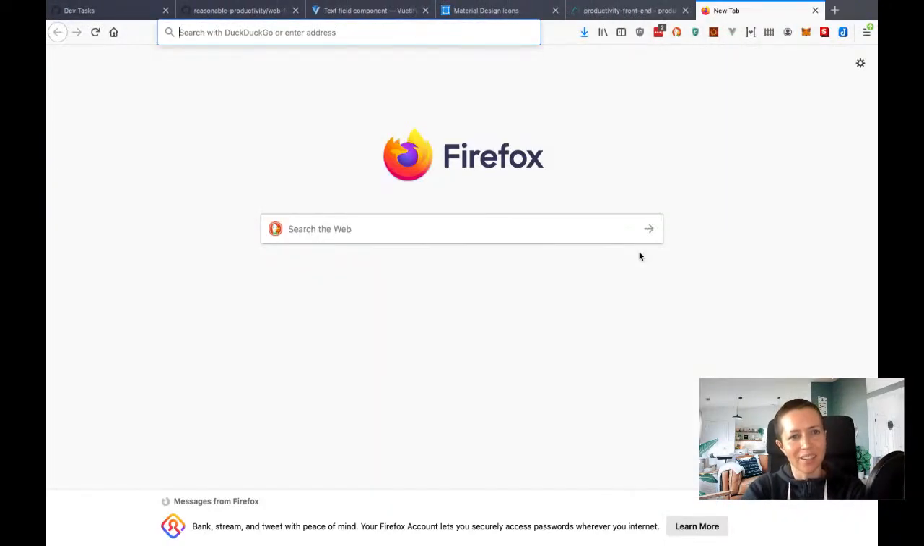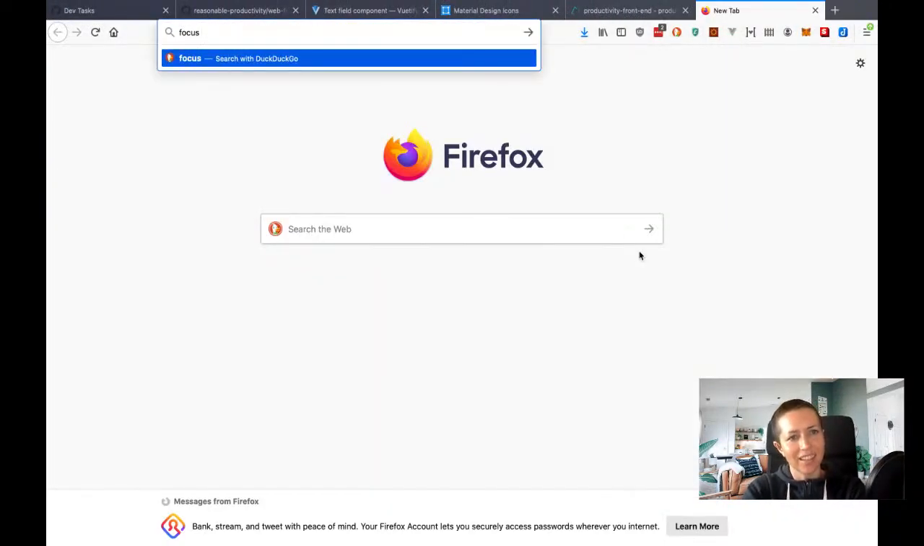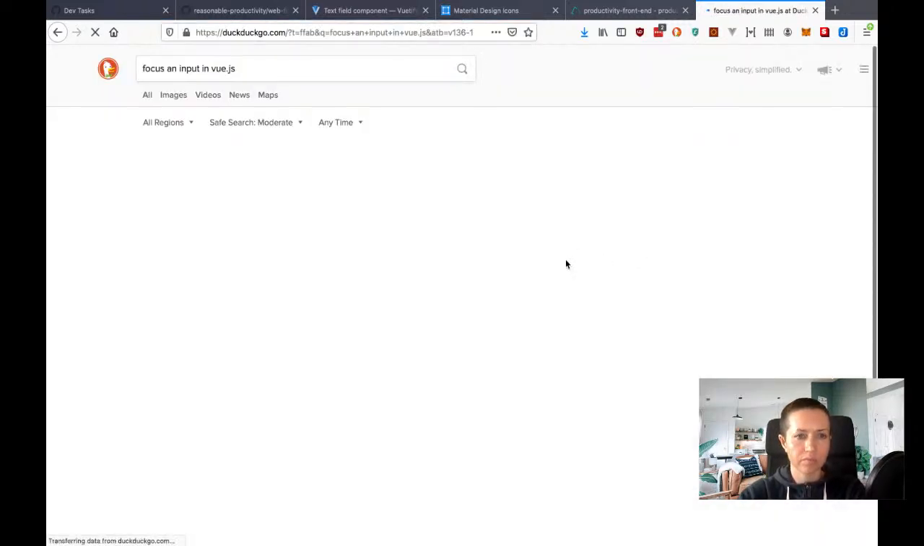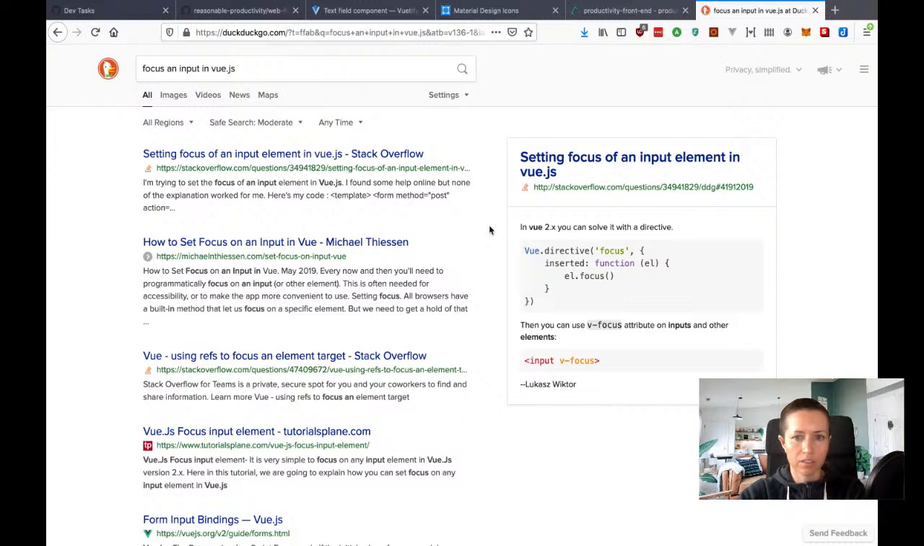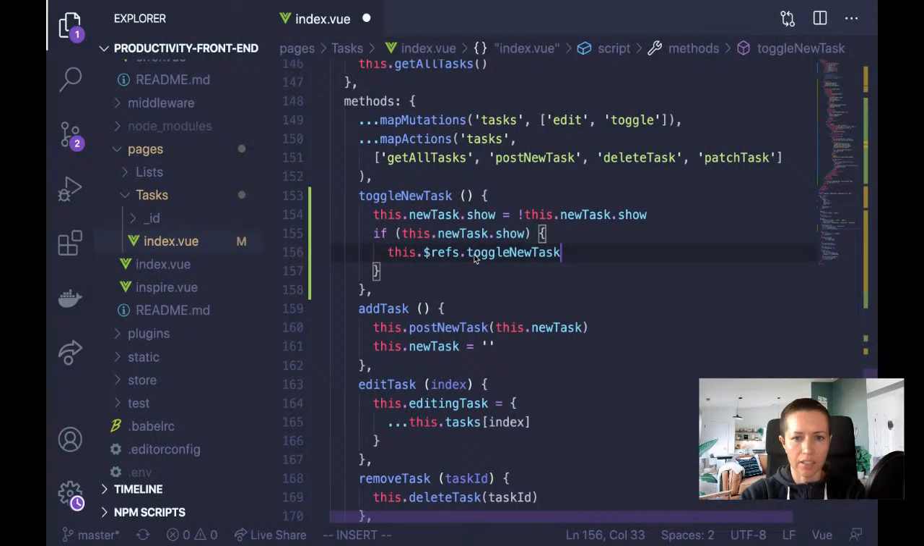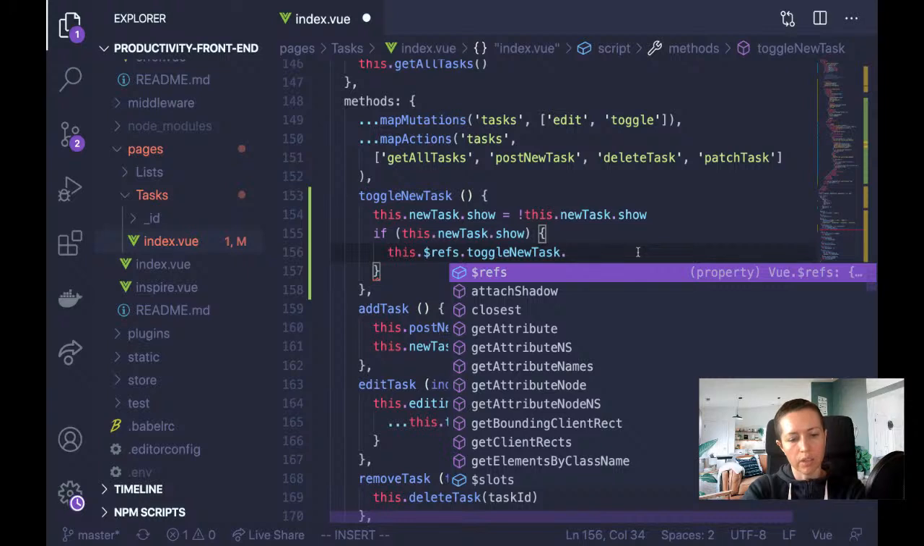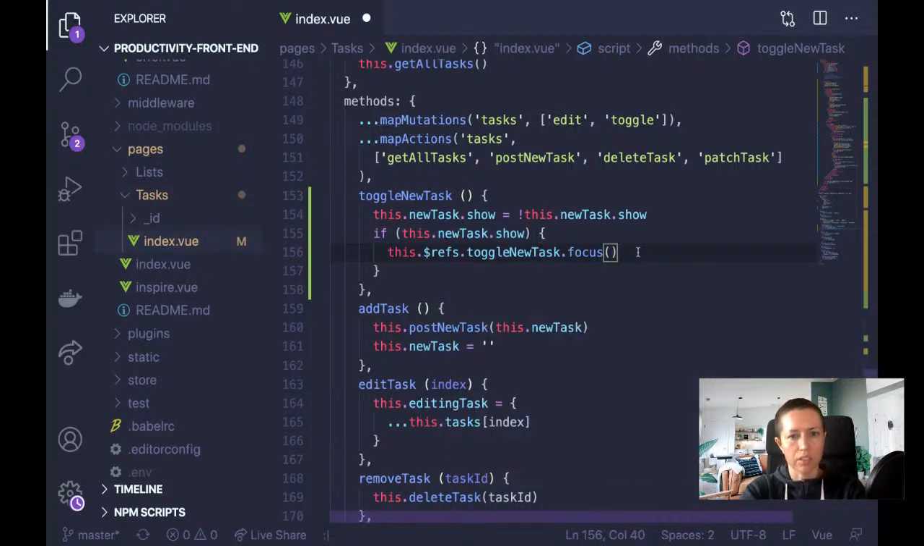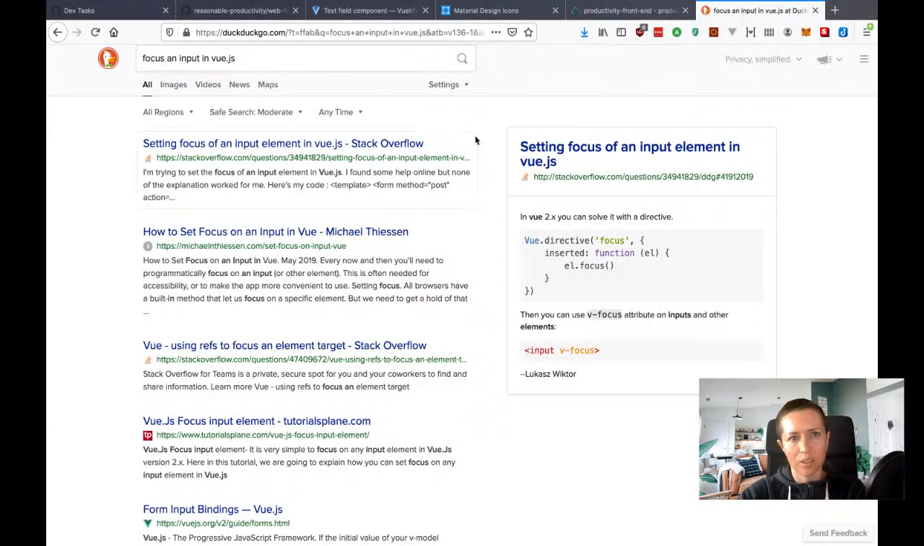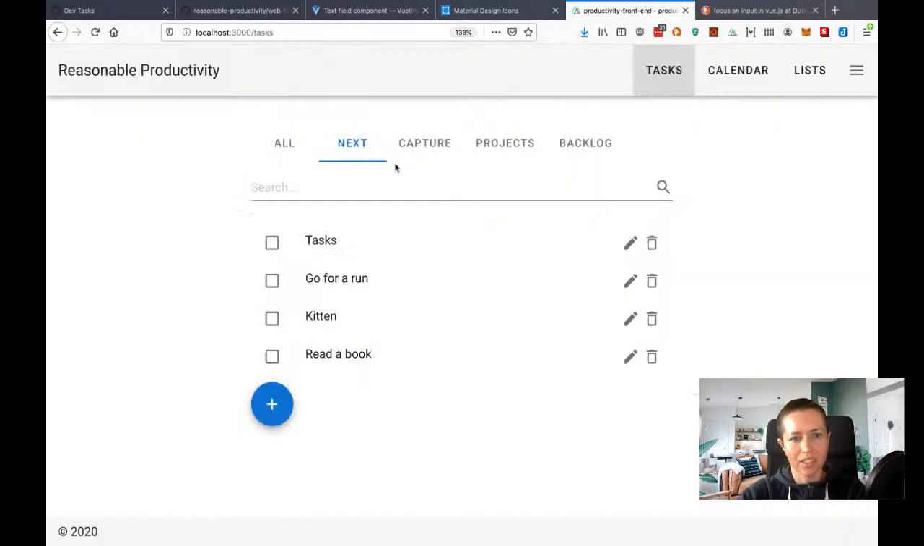Let's see. Focus an input in Vue.js. Element.focus. So I call element.focus. Okay, let me try that. So if I do it on the refs, because I'm referring to that element here, so I should be able to just refer to that ref and then focus. Is that true? Let's see if it's true.